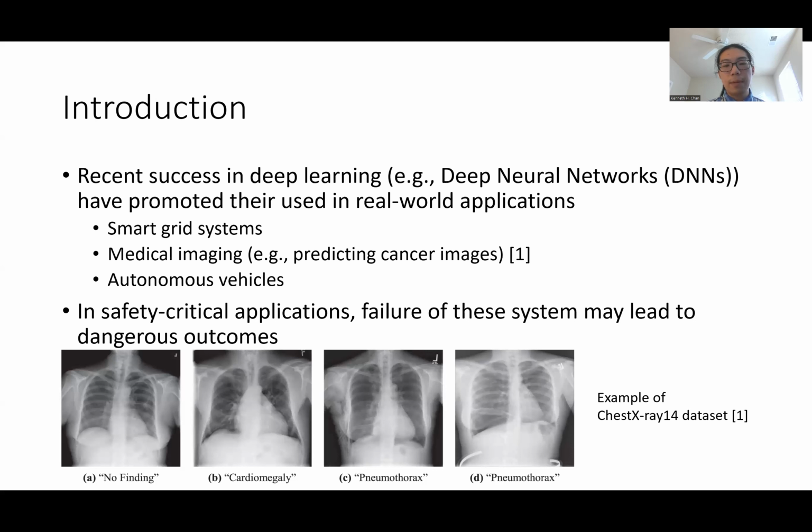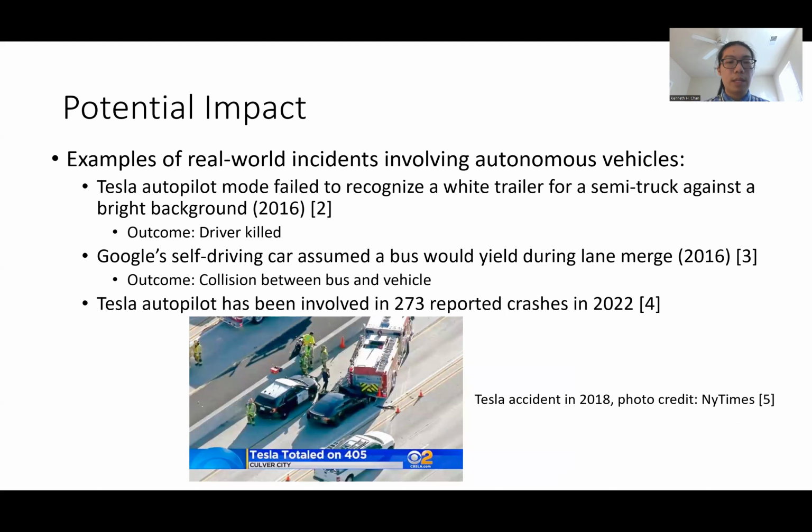Now, in safety-critical applications, the failure of these systems may lead to dangerous outcomes, such as financial damages, injuries, and even loss of life. For example, with autonomous vehicles, if these networks fail to detect a pedestrian, we might get collisions. And indeed, we do see some potential impact that has already happened with these neural networks.